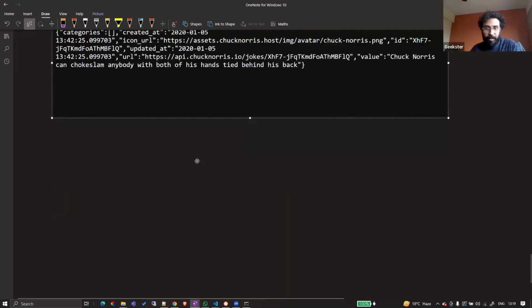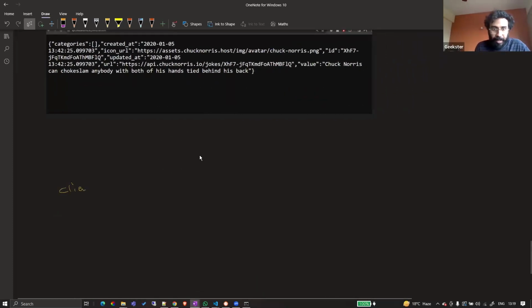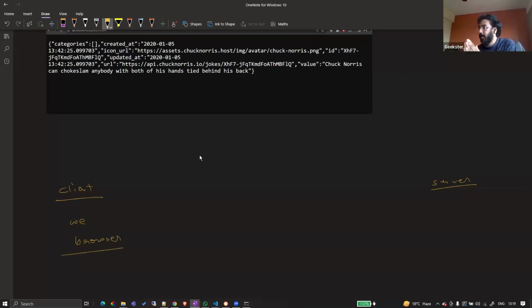It's the client server architecture. Let me try to explain it to you. Client server. Who is the client here? We are the client, the browser that we are using. This is the client. All right. And the server is whoever wrote this, Chuck Norris, whoever this guy is, there is a backend server.